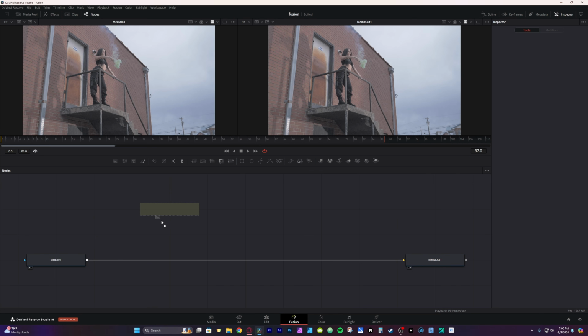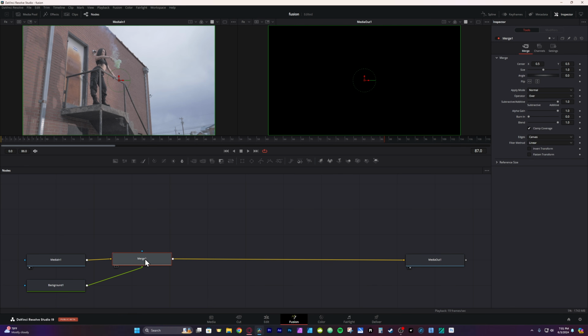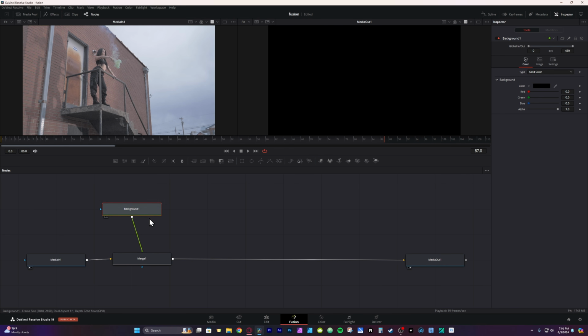If I drag down a node from the toolbar and I don't let go of the mouse, and I bring it to this little line here, which is my node tree, once it turns blue and yellow, I can let go and it will connect. Once again, it created a merge node to connect the background to my media one. This background basically is on top of my footage.